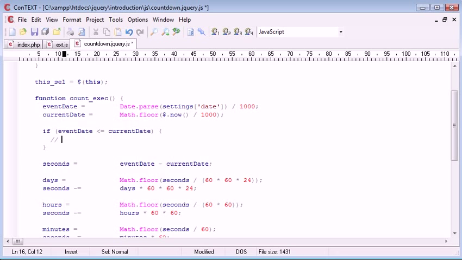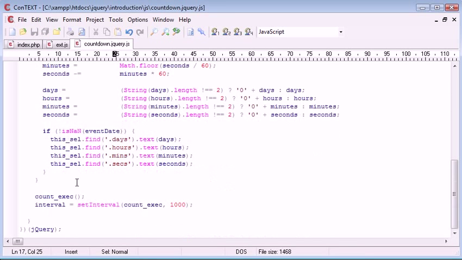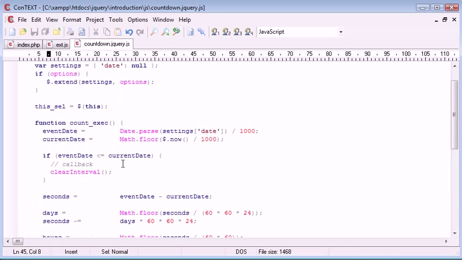So here, the first thing that we want to do is callback, and the second is clear interval. So clear interval is pretty easy. All we do is we use the clear interval function, and we specify the interval name. And here I've called the interval by setting this interval here to this interval variable. So we can go ahead and just place interval in there.